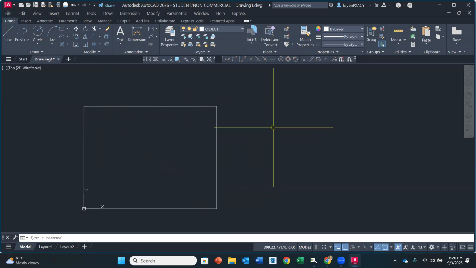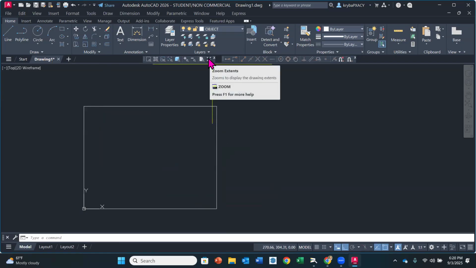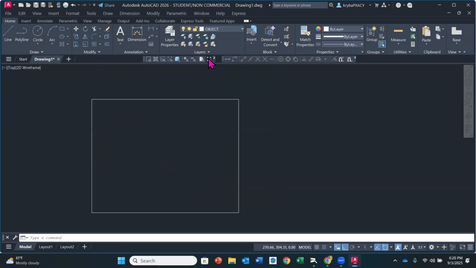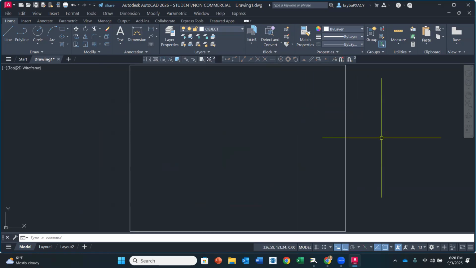Okay. To zoom extents, I'm going to go up to my toolbar, go all the way to the right, zoom extents to get this in the middle of my screen, kind of taking it all up. And then I'm going to delete that rectangle. Okay.